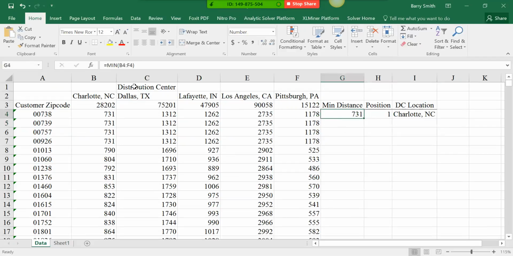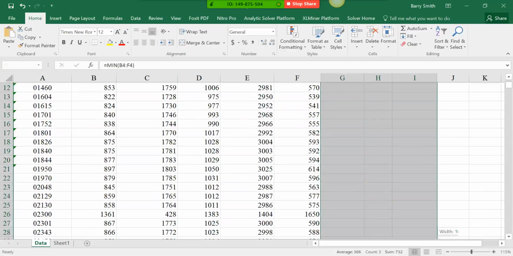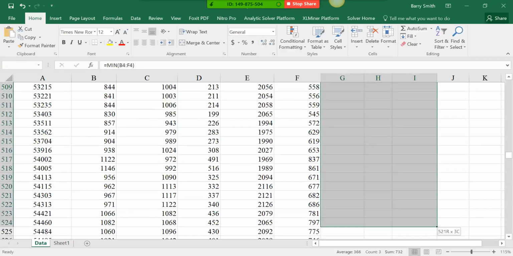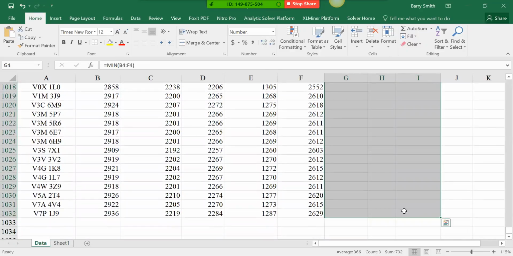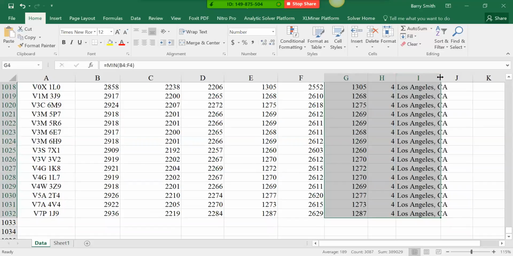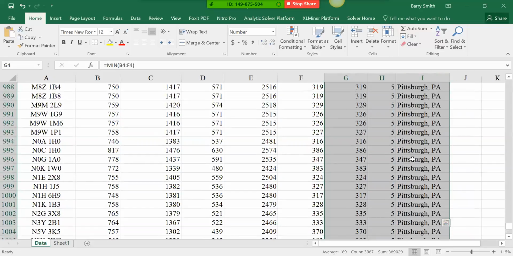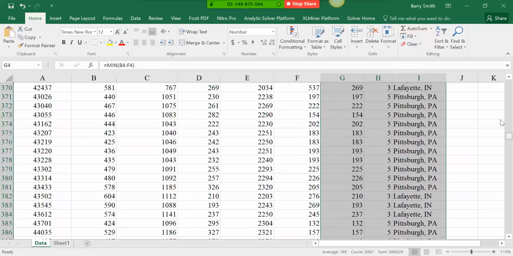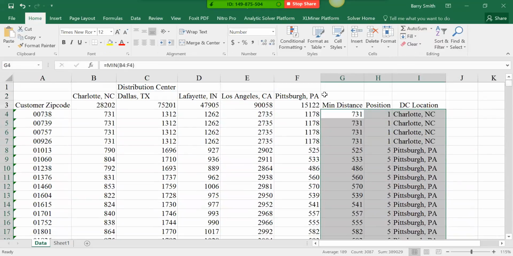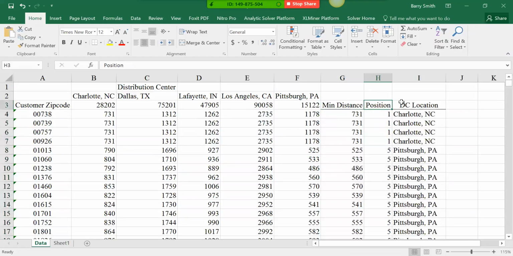So this should now give us all of the values we need, the minimum distance, the position, and the location. And so now we can copy those down, and we should be good to go. All right, now Control D. And so that gives us then every single item, which distribution center it should go to. And so it's telling us the minimum distance, the position, and the location of the distribution center. So that should give us a help.